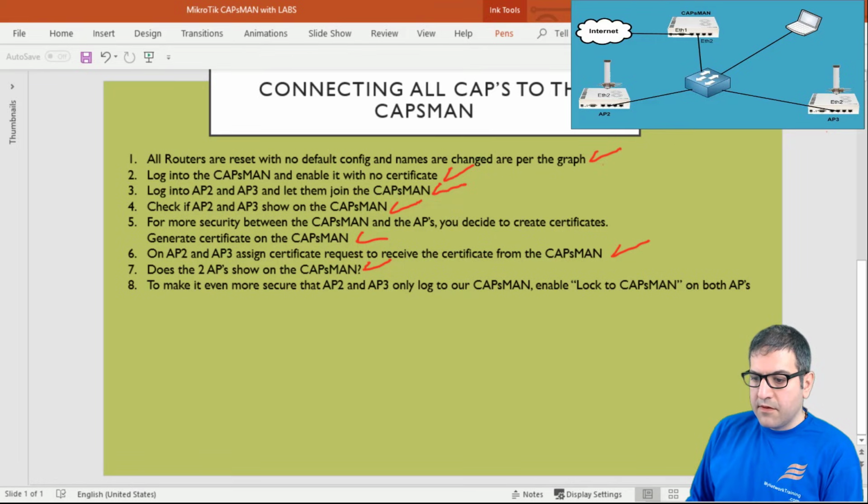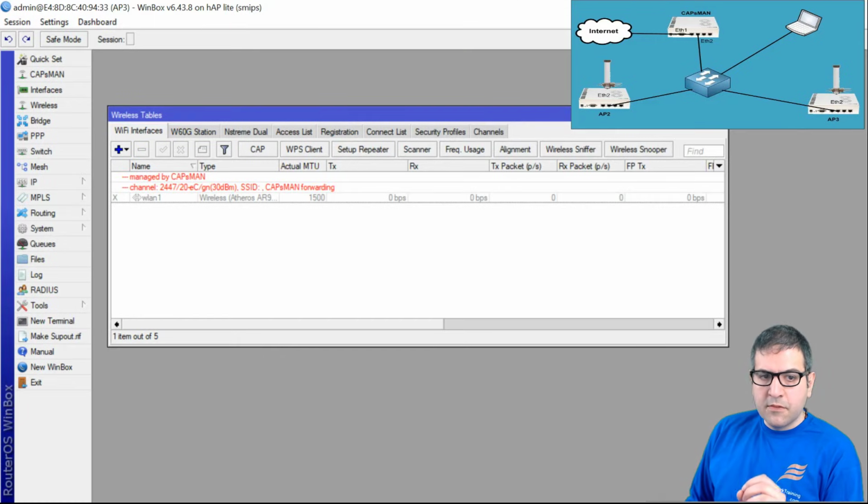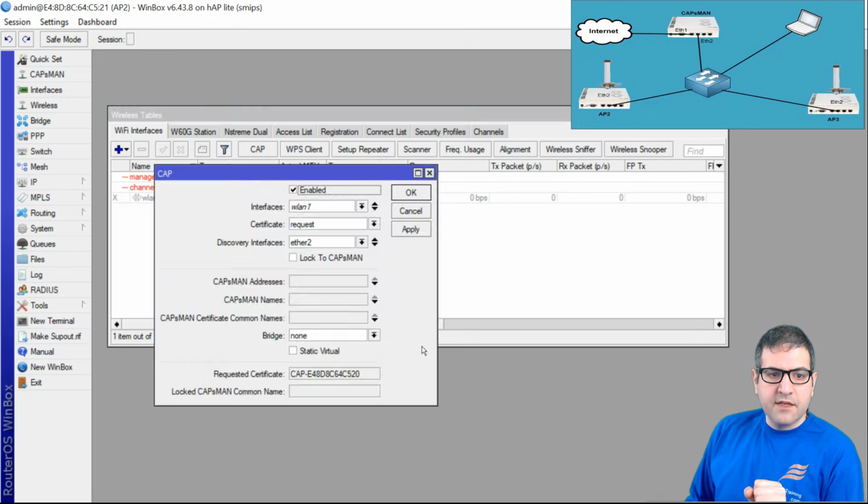So what we can do, to be more precise, is go to the CAP. We go, for example, to AP2. And from here on the CAP, we can see that I have received this certificate, and it's received from the CAPsMAN, that's fine. Now, as I have the certificate, instead of request, we can click here. We see that this is the certificate that I have received. I will click on it, and I will say lock to CAPsMAN.